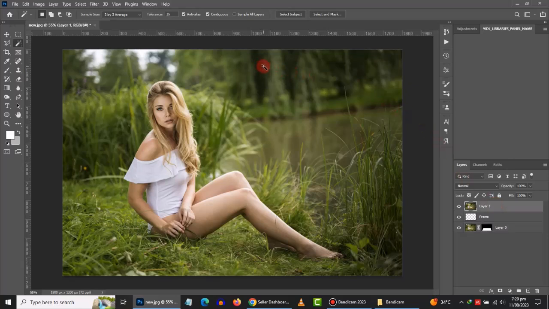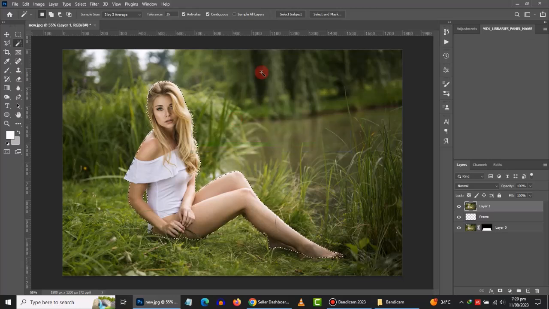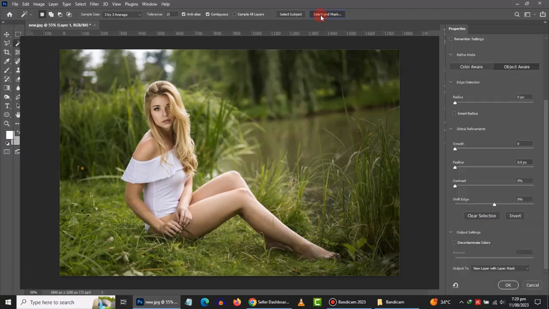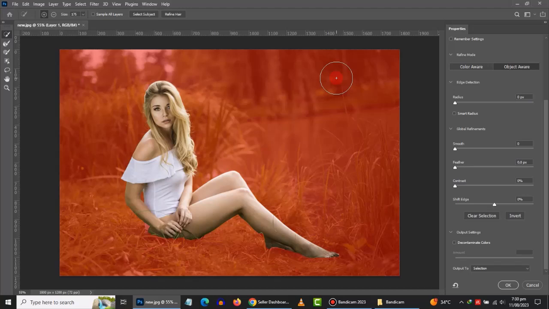We need to make a selection of this lady, so I will click on Select Subject. To make the selection more refined, click on Select and Mask. Click on Refine Hair.